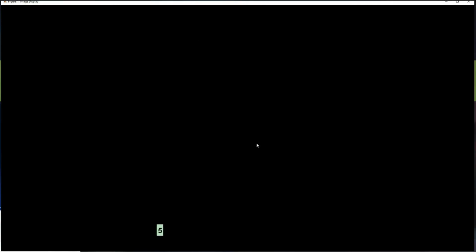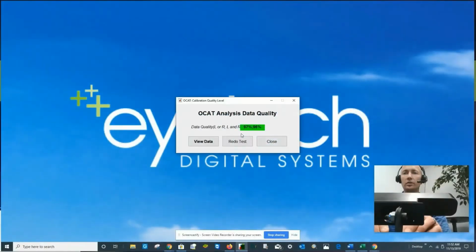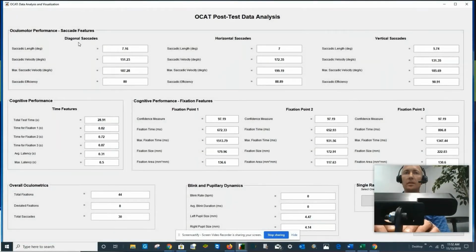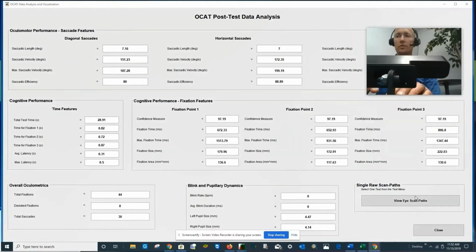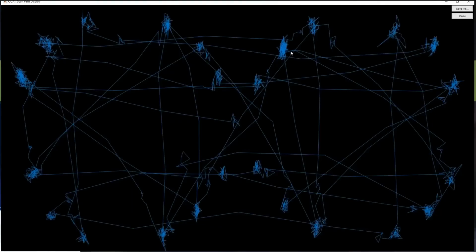the physician or the neurologist or the psychologist quantifiable metrics, gives you data quality, as well as a dashboard of here's the baseline for the diagonal, horizontal, and vertical saccades. There's also a cognitive performance, how quickly did they do the test, analyzes total fixations, blinks as well as pupil size. And then it gives a nice visual scan path where you can see those splotches or the microsaccadic movements of each eye as they stared at those 27 points.